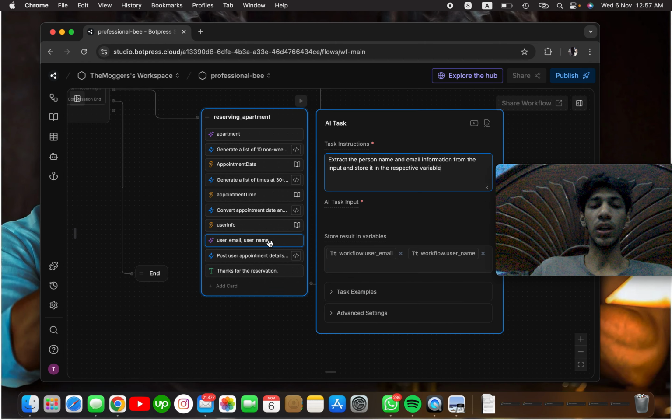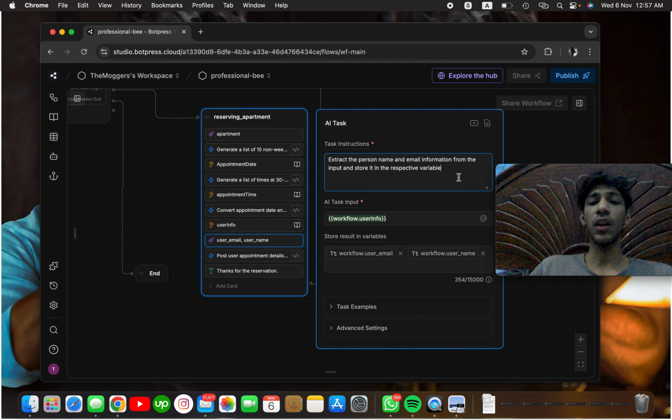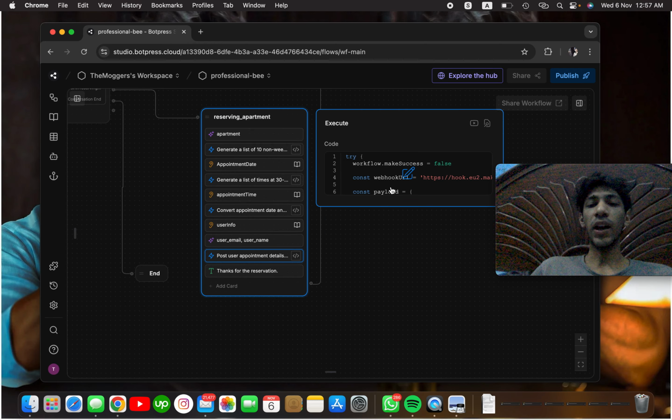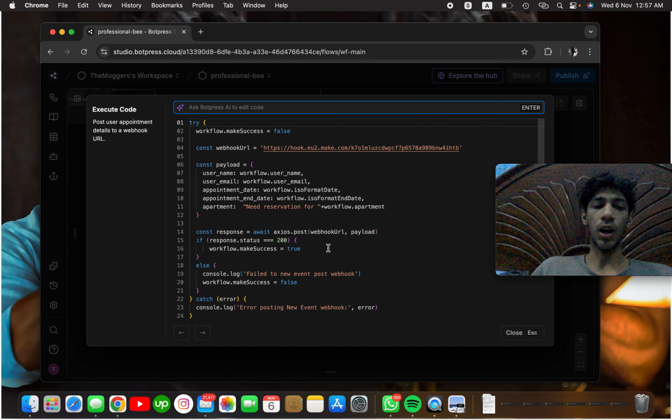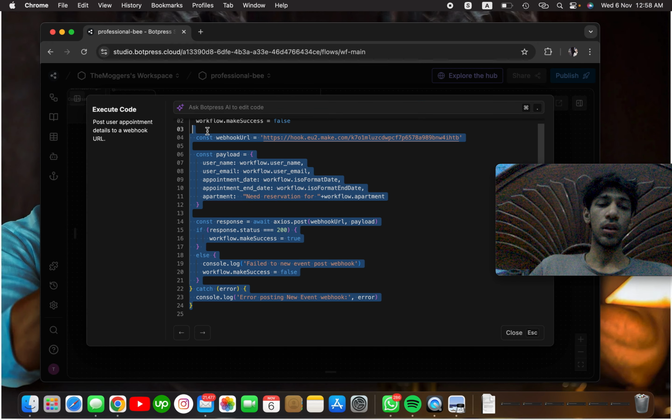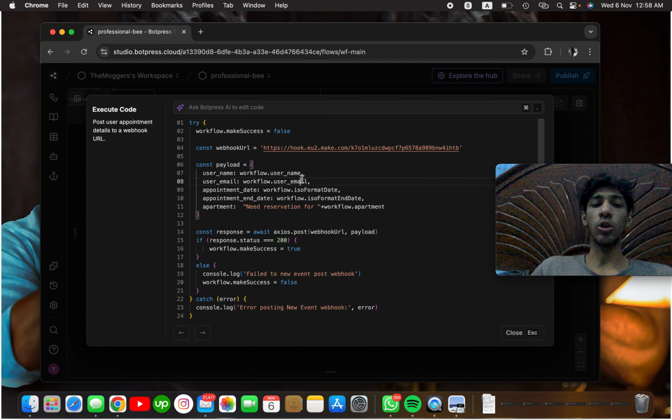And then I have used an AI task which will take in the information from the sentence, the email and name, and store them in the respective variables. So here's a username variable and here's a user email variable. Then it will post the whole appointment details onto Make. Here's a Make automation that I have already made, and it will post it there, which I will also be providing to you.